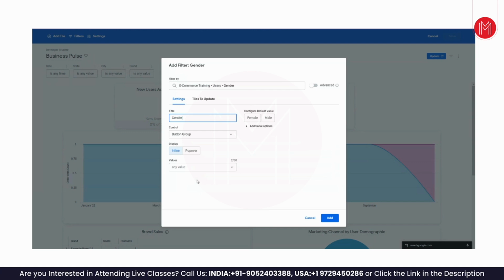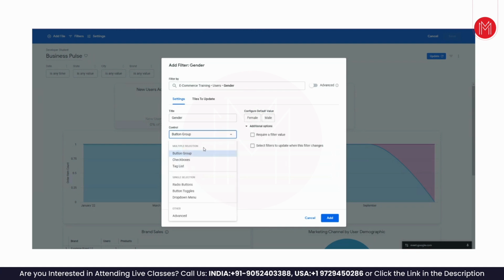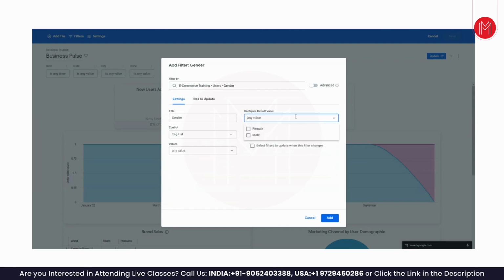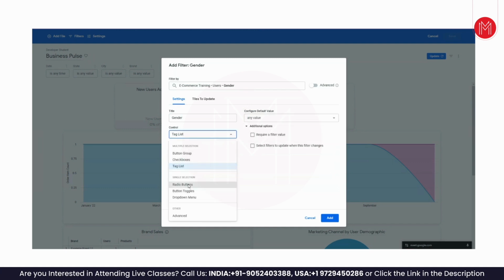Now there are multiple ways you can showcase the filter. It can be a drop down, or the values can be shown side by side and end users can select. Right now I'm keeping the control as button group. The values will be displayed as buttons. You can change it to checkboxes, or to tag list, which looks like this. Or you have single selection, radio button, button toggle, or drop down. So you have multiple options like this. Let's select button group.